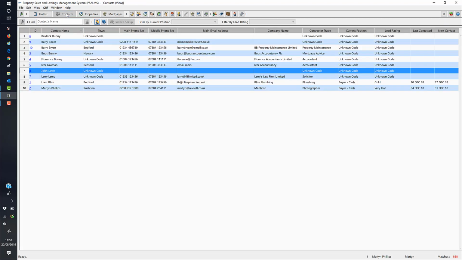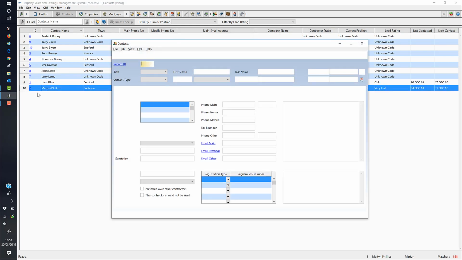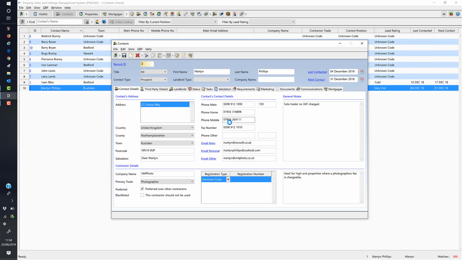The next one over is contacts. These are all the contacts that we have in the system. So this just gives you some summary information. And if we were to, again, double click to open up the data entry record, then you can see all of the information that we capture about contacts. So their address, if they're a contractor, their contractor details, whether they're a preferred contractor, any registrations, so they might be gas safe or electric safe, how to contact them, obviously.